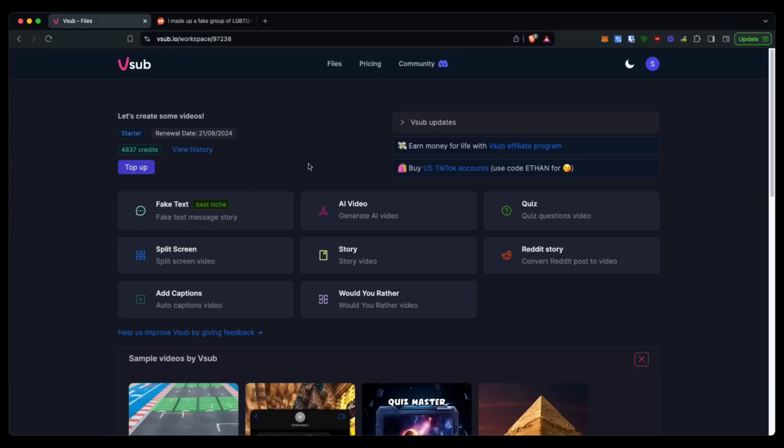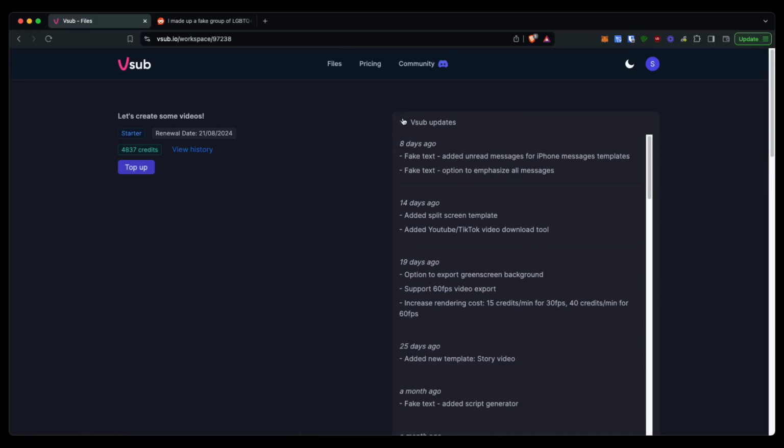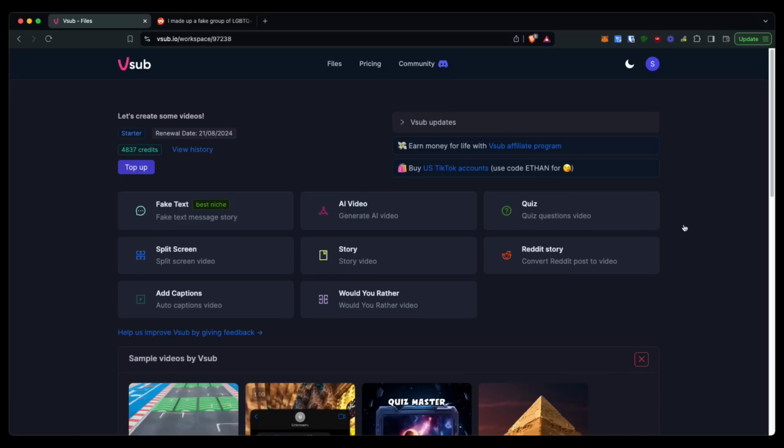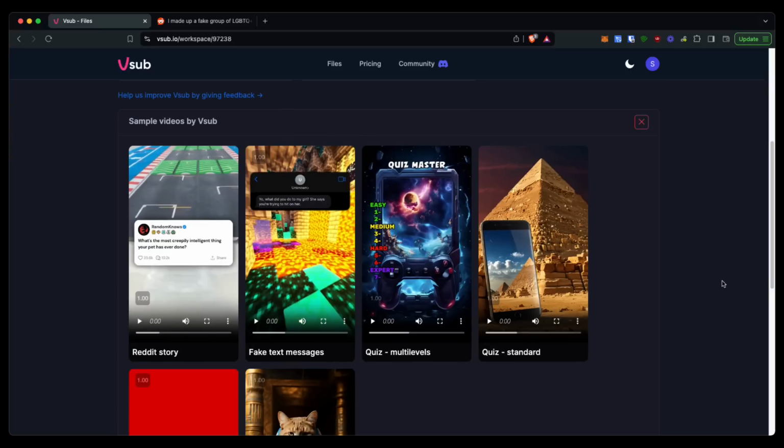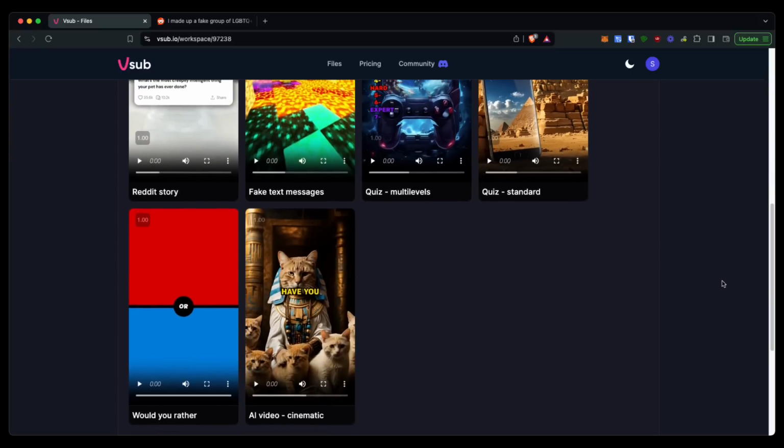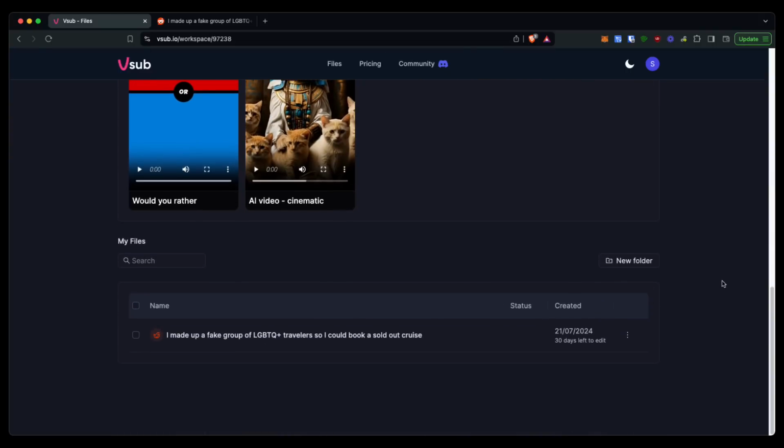And again, this tool lets you do fake text, AI videos, quizzes, Reddit stories, story videos, split screens, and it also does would you rathers, and more features are coming all the time. He is updating everything consistently and constantly so that you can have more videos made in all of these different topics very quickly and super affordably.